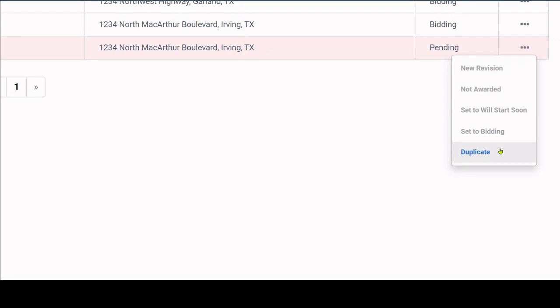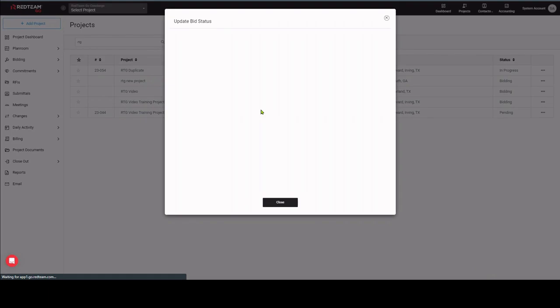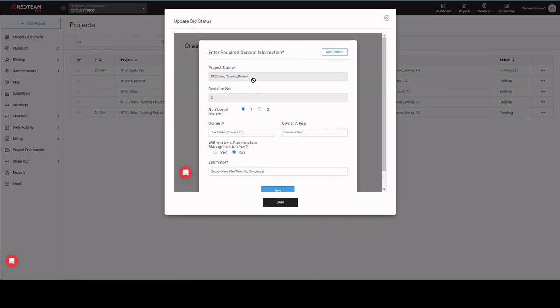We can duplicate this project to use the same information for another project, or if the owner has made revisions to the original project, we can create a revision. Both options open a pop-up to update and choose which information to add to the new project.